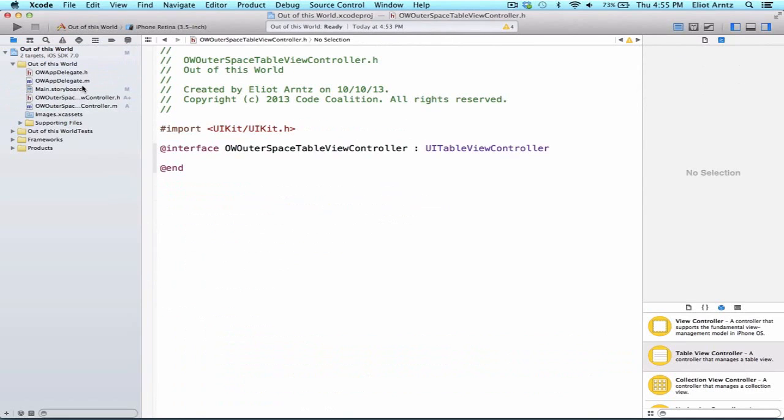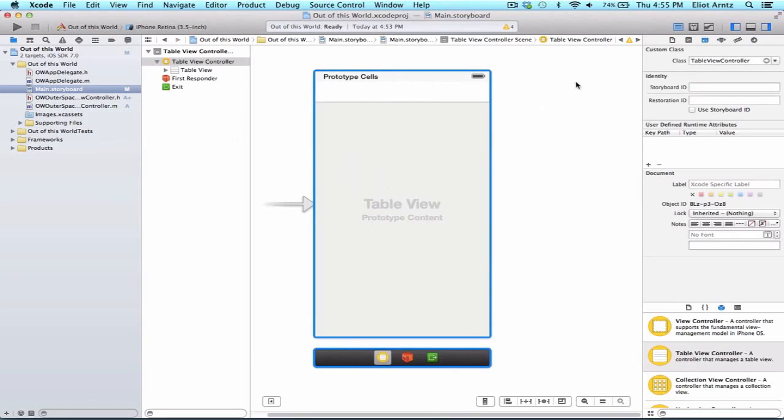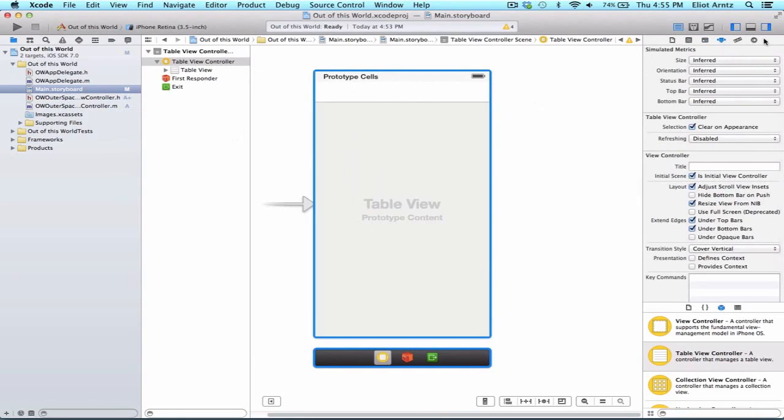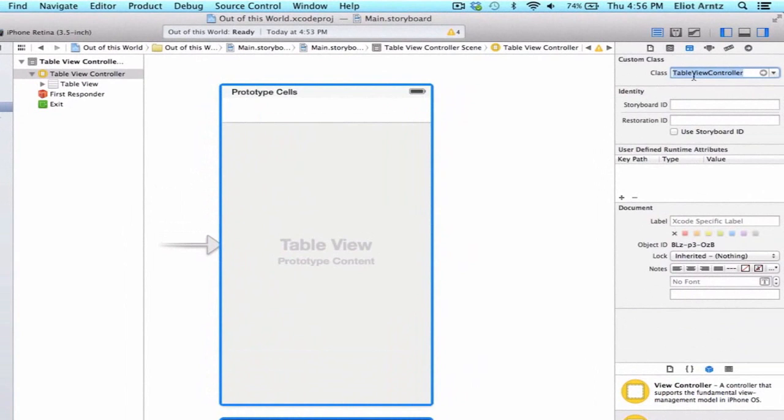Now let's turn to our storyboard and make sure that our scene here is managed by our table view controller class that we just created. This way the view can be managed by the proper controller. So let's go ahead and select our table view controller, and let's go to our identity inspector. Now we saw the attributes inspector earlier. We've also seen the connections inspector if you watched the week 1 discussion video, but in the identity inspector we can change the class here, and this is the controller that will manage this view. So we're going to change this to OW outer space table view controller.